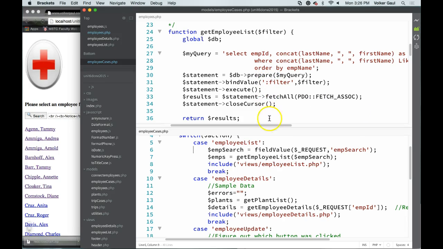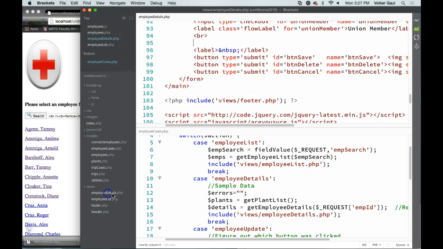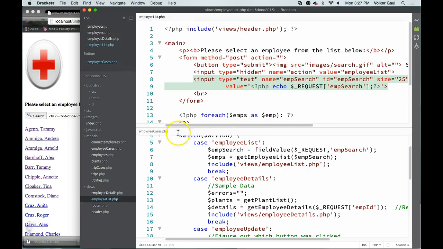My form is coming up. So actually, emp search is here. It's my form that's complaining, I think. So let's go into the view. None of these have the view. No, list view. List view.